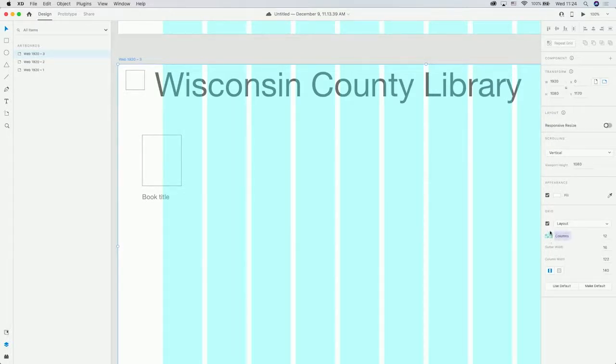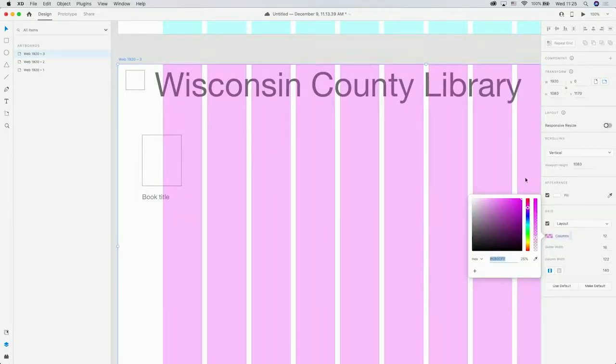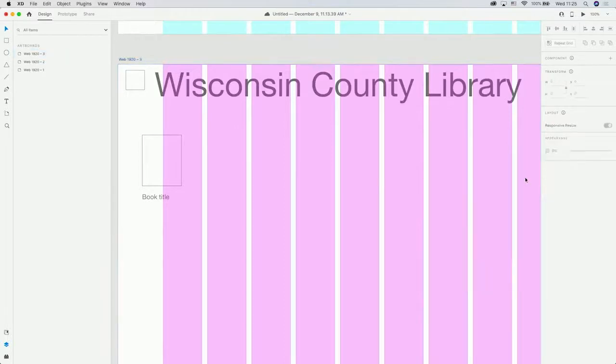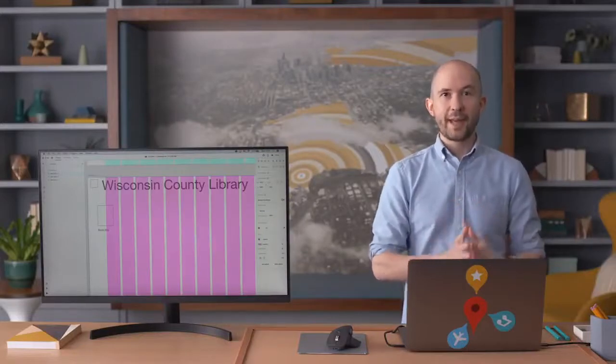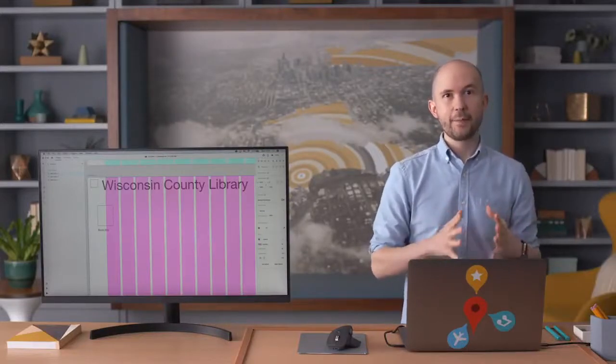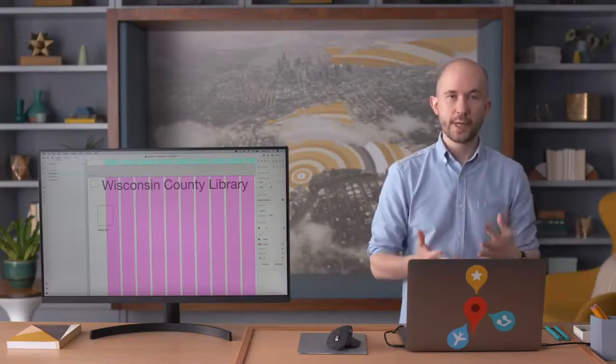For example, I can change the color of the columns to purple by clicking on the checkered box beside the word column here. I can also change the number of columns from 12 to 14. And here's a pro tip. When you select the layout grid, Adobe XD will automatically populate a number of columns depending on the size of your artboard. For large artboards, like the desktop computer I'm using, it'll automatically create 12 columns. Generally, the smaller the screen size is, the fewer columns there will be.